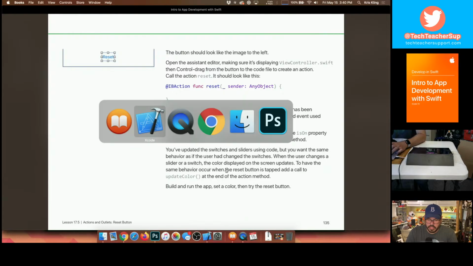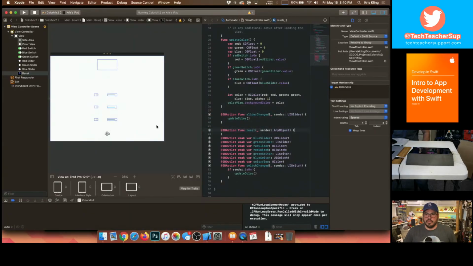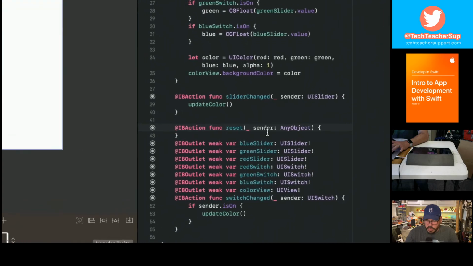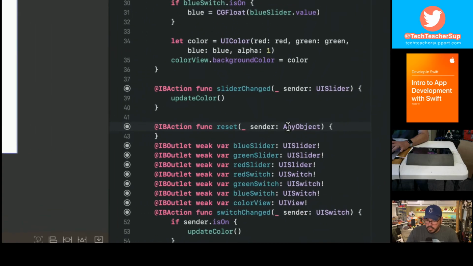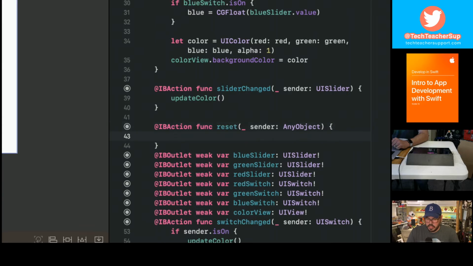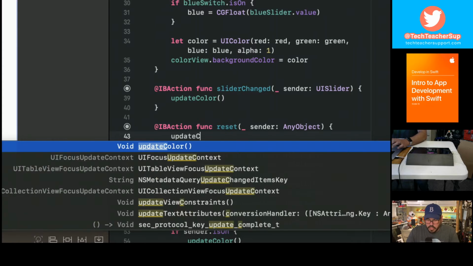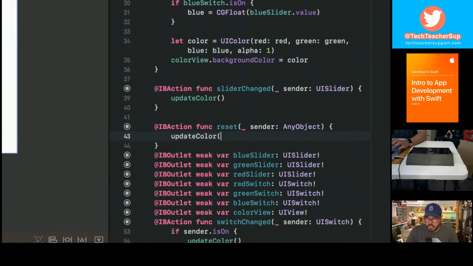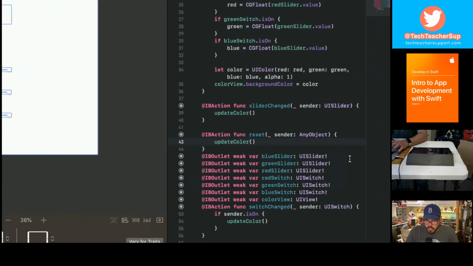So let's do this. I'm going to go back to Xcode, and we need to add that line, update color, to our reset button. So let's do that. Here in our reset button, here's our function. I'm going to hit enter to create a new line. I'm going to call update color, parentheses. All right.